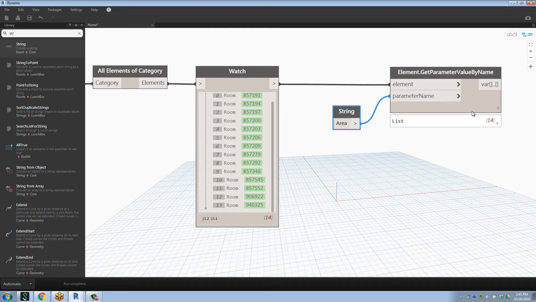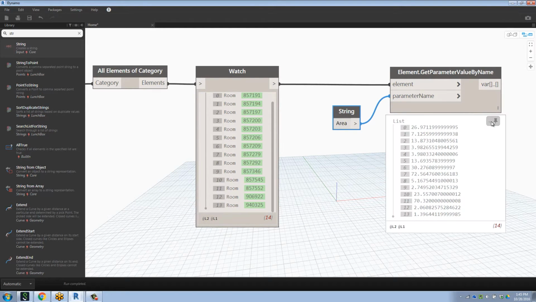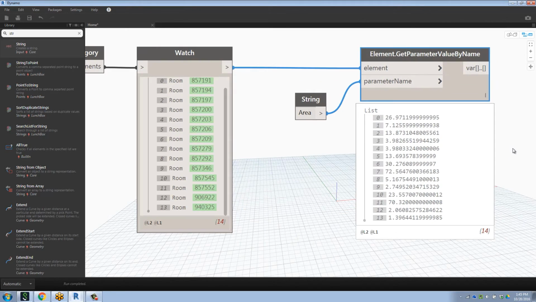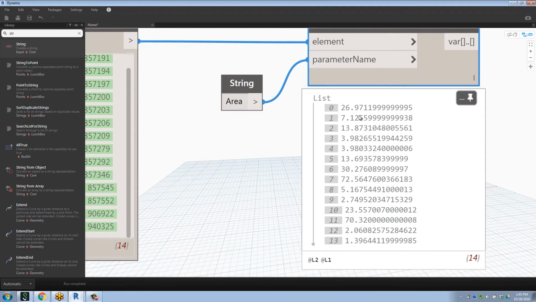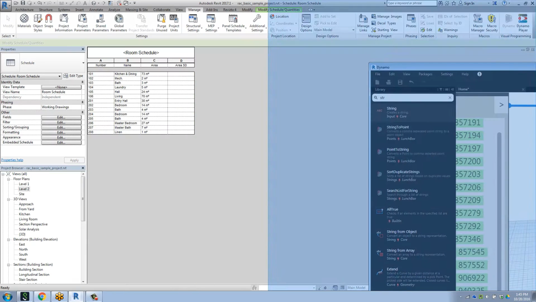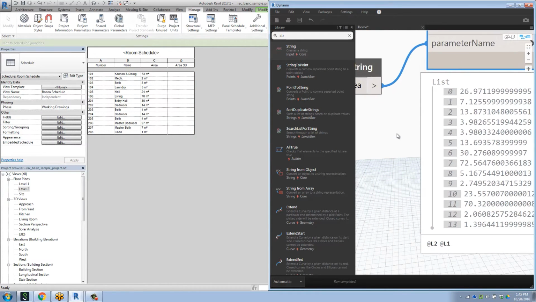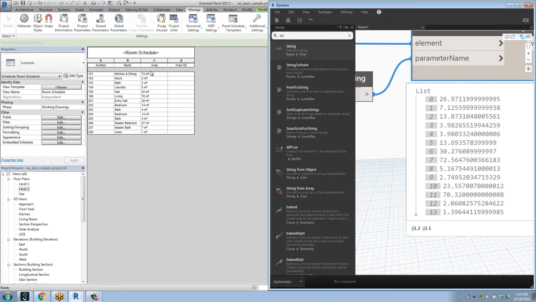And instead of another watch node, I'm just going to hover over. We can see our node preview. I'm going to pin it down, and you can see we got this list of numbers, which you might recognize from our schedule as areas. We can compare the numbers coming out of that node to what's in our schedule, and it looks like, yeah, we've got a 73 versus a 72 at index 7 here.